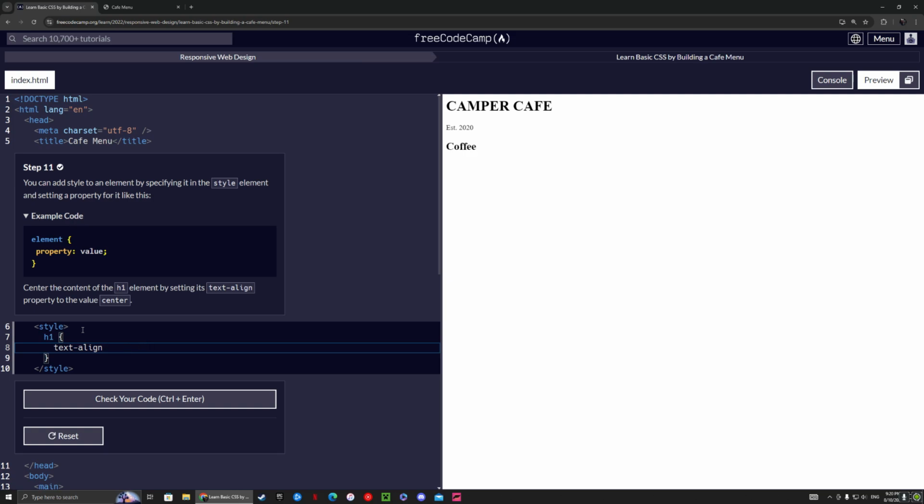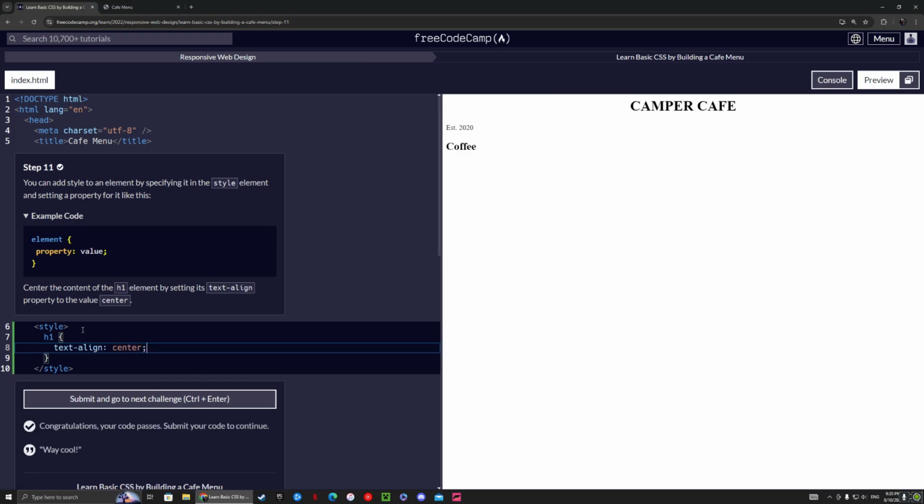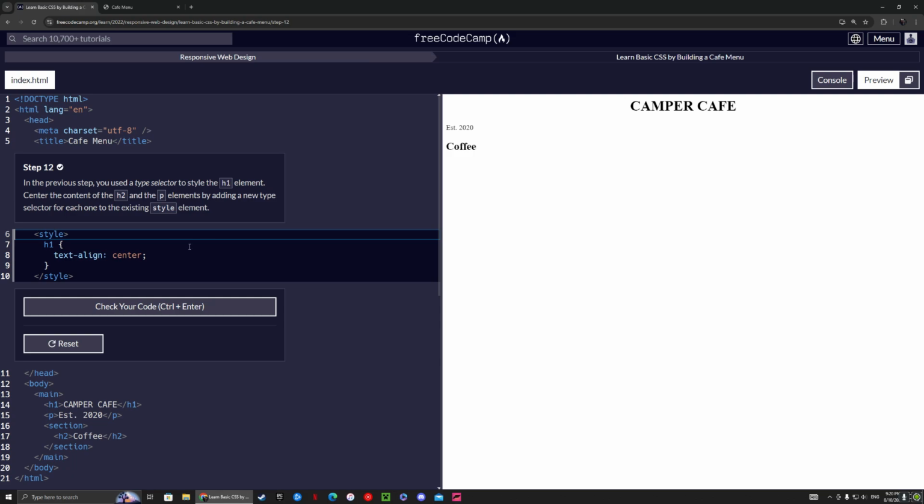Wait, I think we should use this, the colon, center. There we go. Okay, now it's at the center. And for later purposes, you're gonna wanna use a separate document for CSS, one for HTML, one for CSS, just to make it a little cleaner. That's why I got confused when it said style, because I'm usually used to doing it in another document, but whatever. I think we're gonna do that later.